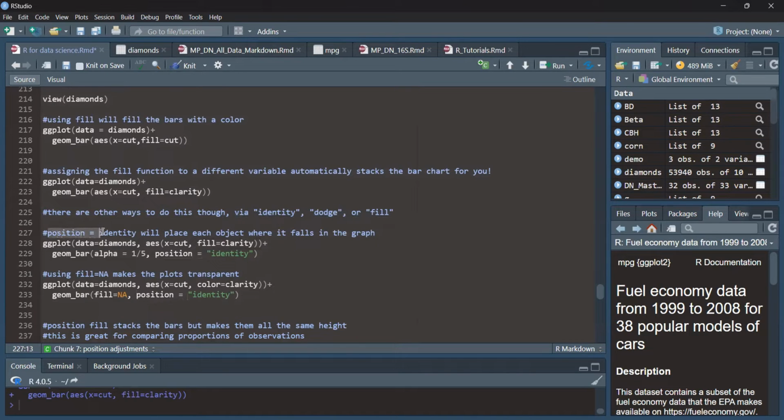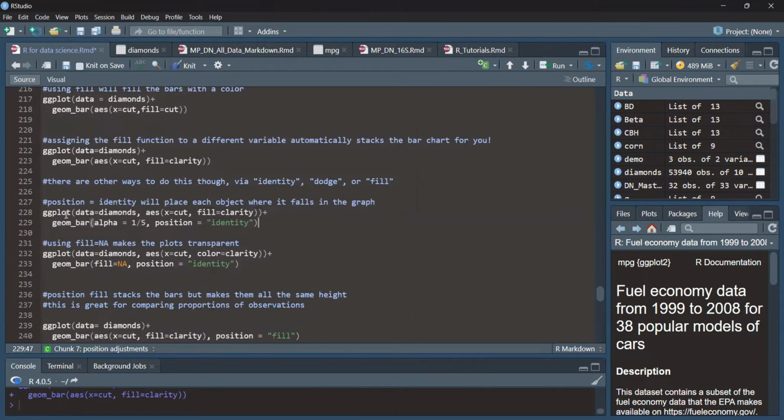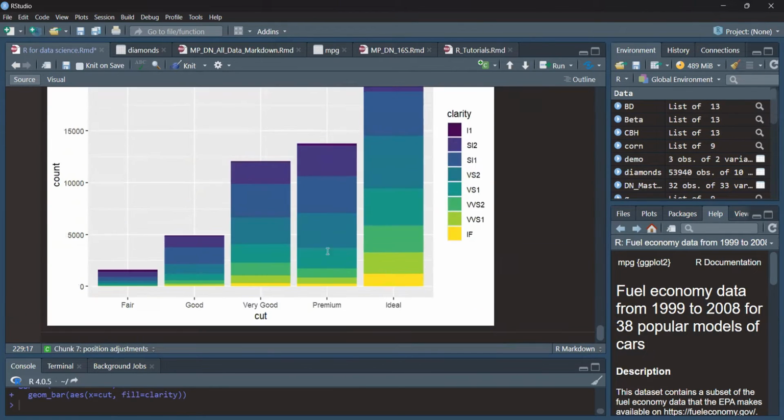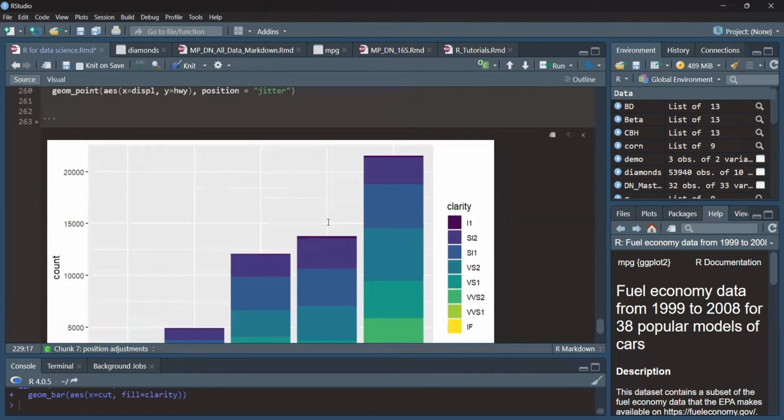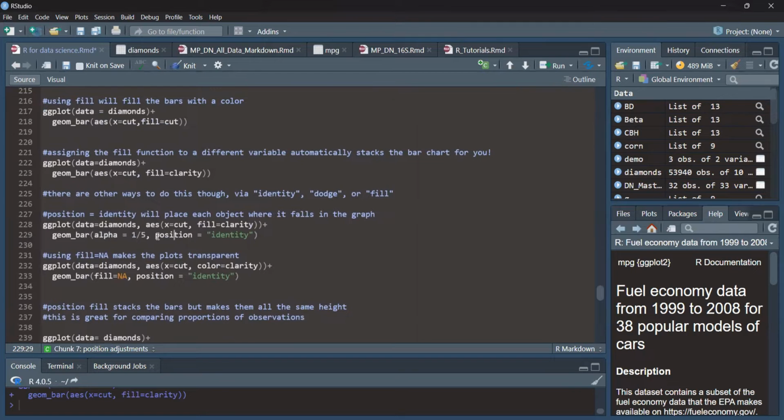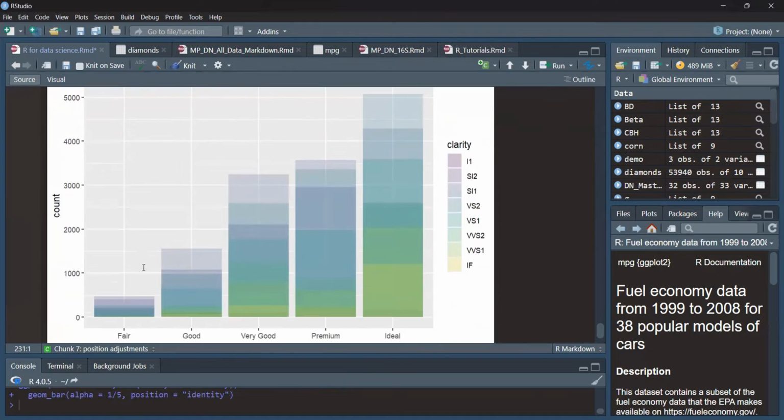For instance, position equals identity will place each object where it falls in the graph. Okay, we're going to do this twice. ggplot data equals diamonds, x is cut, fill is clarity, that is the same as above. geom_bar alpha equals 1/5. The alpha more or less says how transparent we want our colors to appear. 1/5 means it's going to be one fifth the strength of that color. So instead of seeing it fully bold, it'll be a bit more faint. Position equals identity. And let's see what comes of this plot.